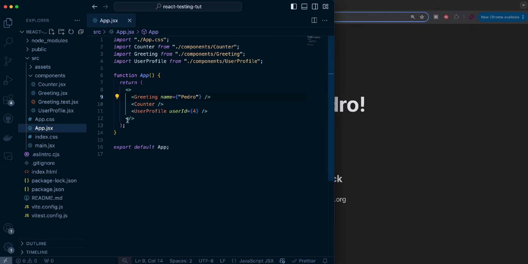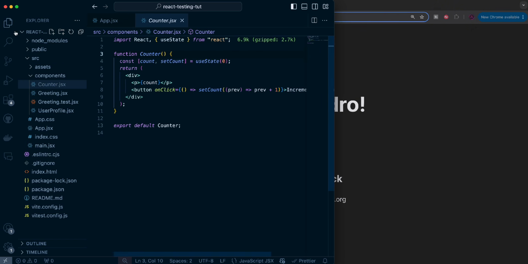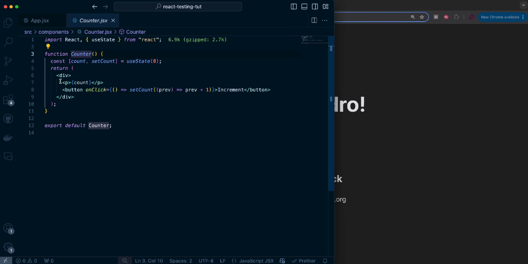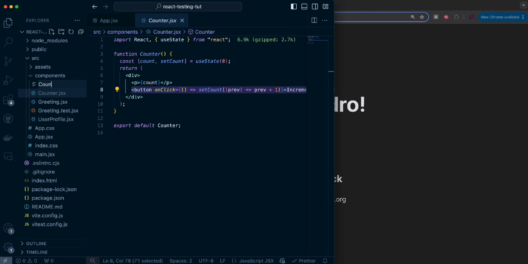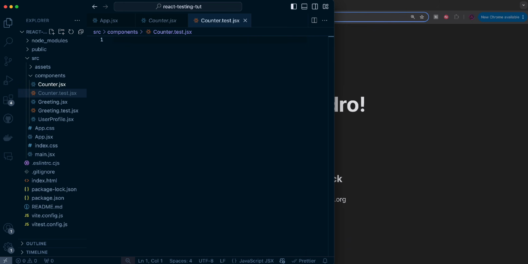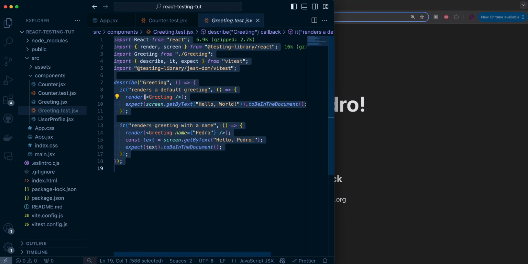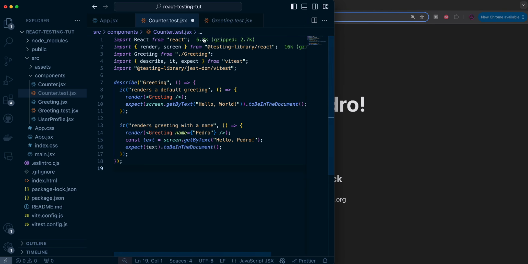Now let's go to the next stage, which is writing a test for a component that relies on dynamic values, so dynamic UI values, and also user interaction. So let's create a counter.test.jsx file, which will represent the testing file for this component. Let's copy our greetings test file and paste it over here, the actual testing file, because we'll use a lot of the same things.